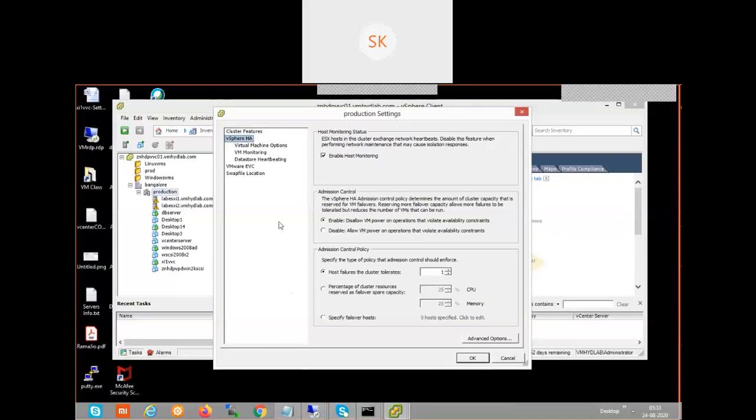Enable host monitoring. By default, enable host monitoring in the sense that as soon as you enable HA, an agent, FDM, the fault domain manager, is going to be installed. One agent is installed on each ESXi host and it monitors with that particular FDM. So with enable host monitoring, what it does in an HA cluster is a kind of heartbeat. Communication is established between ESXi hosts within a cluster. Am I alive? Is my neighbor alive or not? There is a kind of mechanism in place to check the neighbor ESXi host's live status.